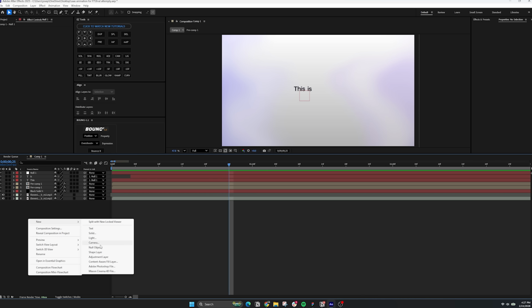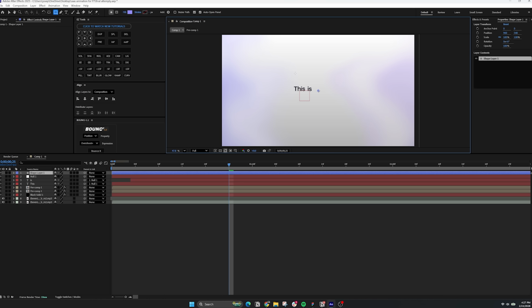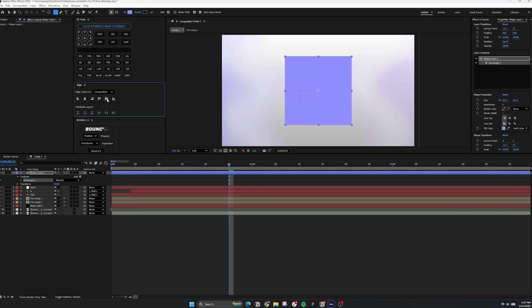Right click and create a shape layer, select the rectangle tool and draw a rectangle like so. Center it to the middle and change the color to white and set the roundness to 60.